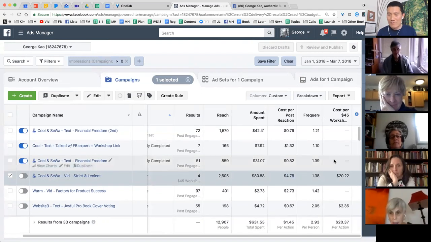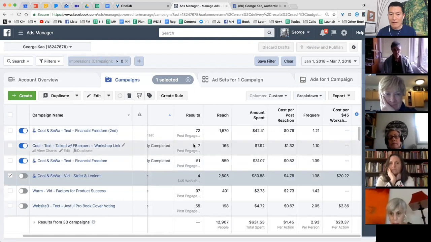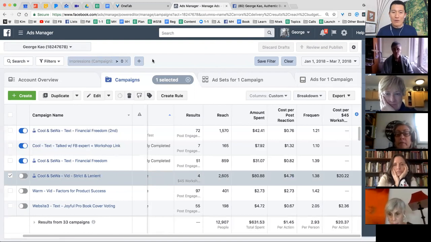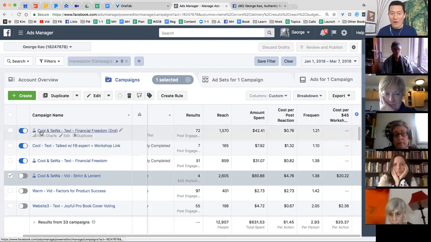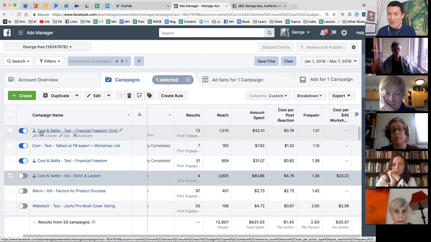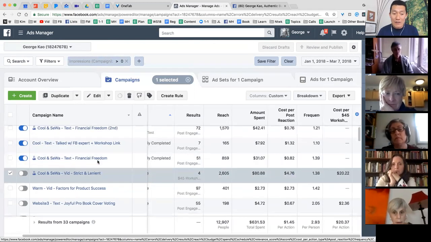Frequency, right? Frequency is basically, on average, how many times they saw it. Now, remember I said that to cool audiences I have one frequency number, and to warm audiences I have another frequency number. So how do I filter my campaigns by the warm audiences versus the cool ones? If you have named your campaigns well, remember we talked in session 2 about naming your campaigns thoughtfully. And by the way, you can still change the names.